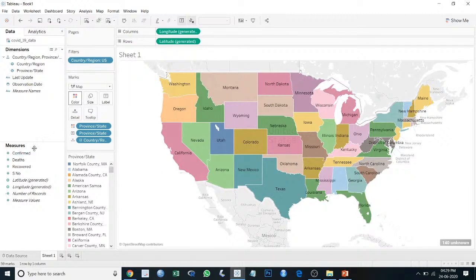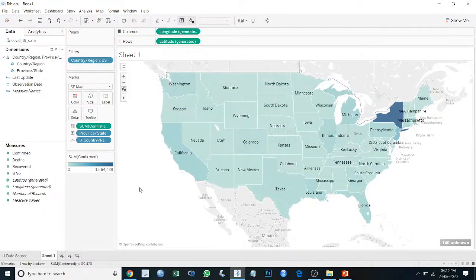Now if I want to see which state has more cases, we can move confirmed cases into color. We can see whichever state is darker has more cases: New York, then Texas, California, Washington, Illinois, Michigan. These are the places with more positive cases.